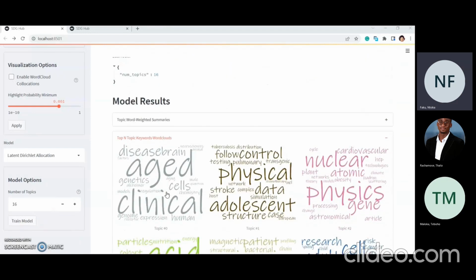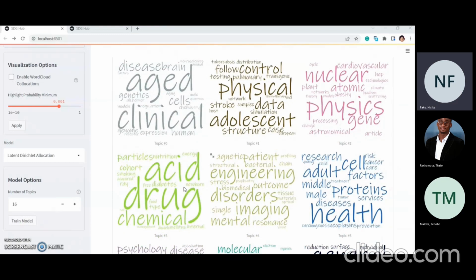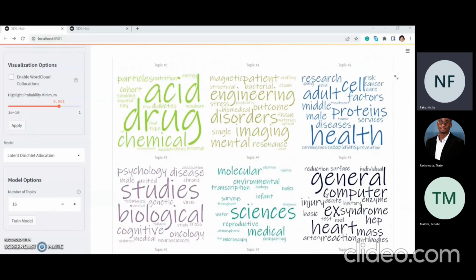To further understand the most dominant keywords in each topic, we created topic word clouds, in which, for example, we can see that in topic 5, the keywords health, proteins, and adult are most frequent. This topic can be traced back to SDG 3, which relates to good health and well-being. The remaining word clouds cover all other topics.